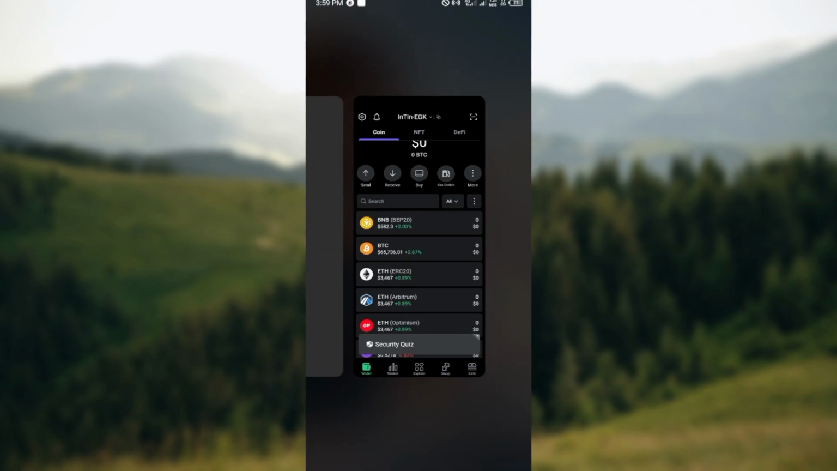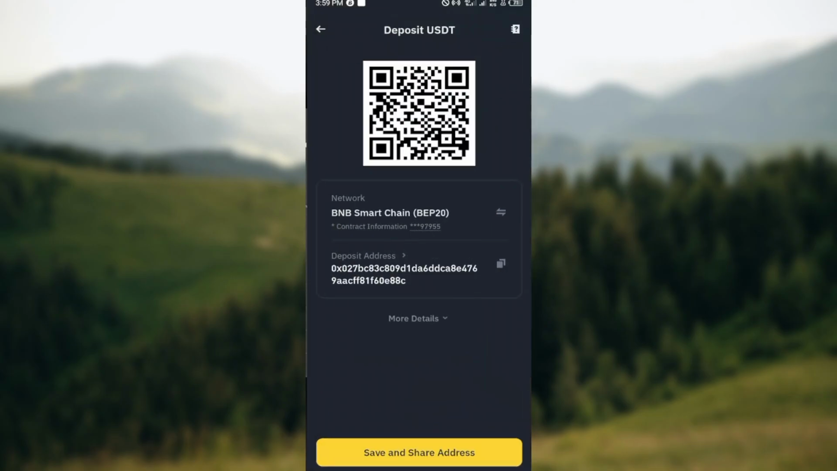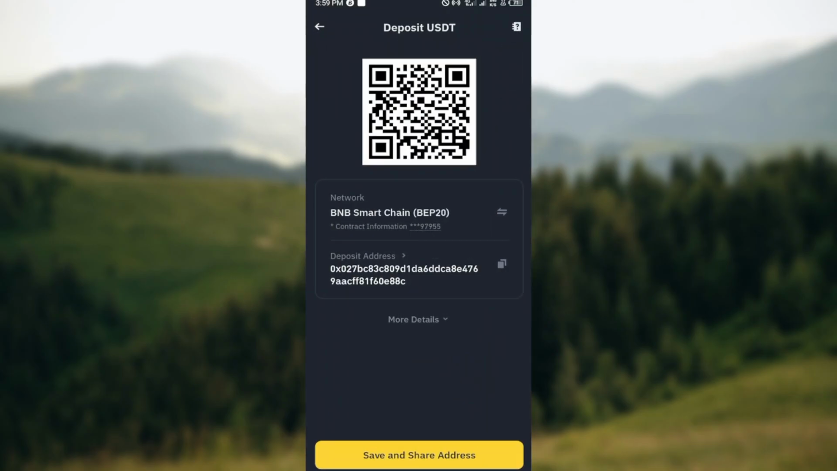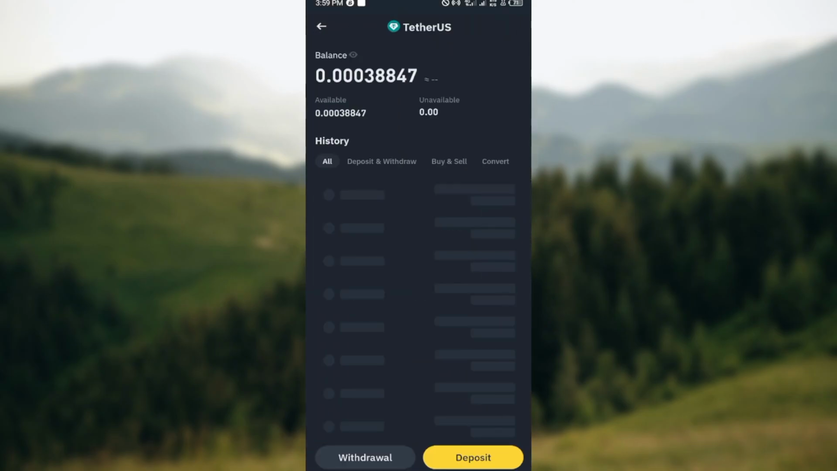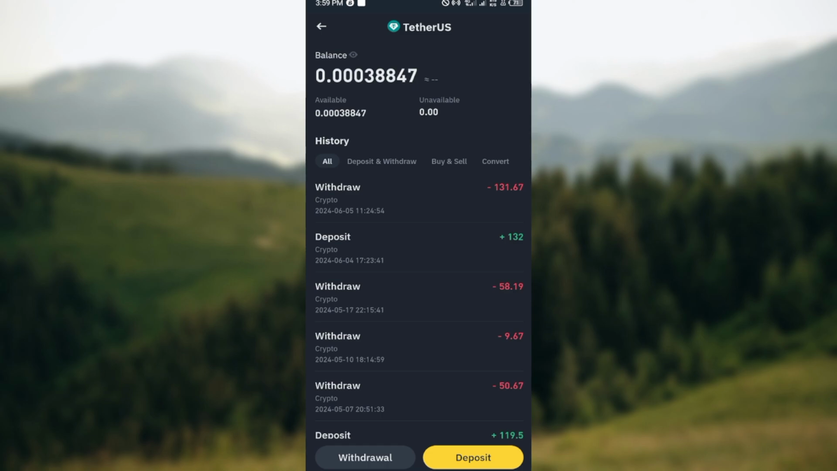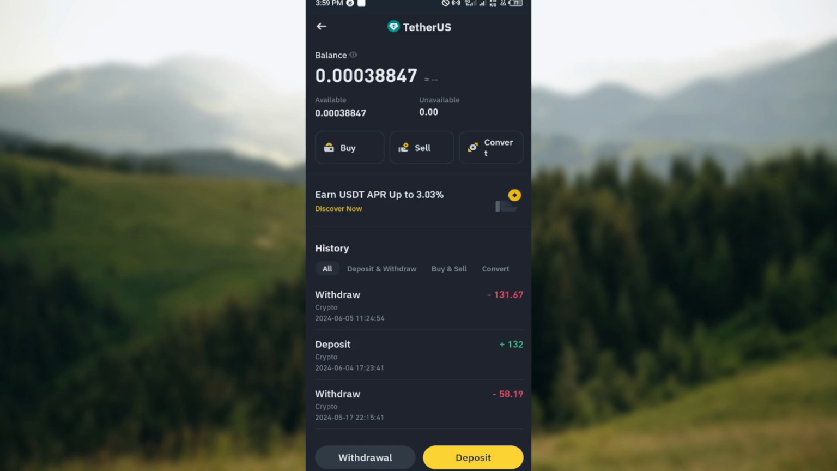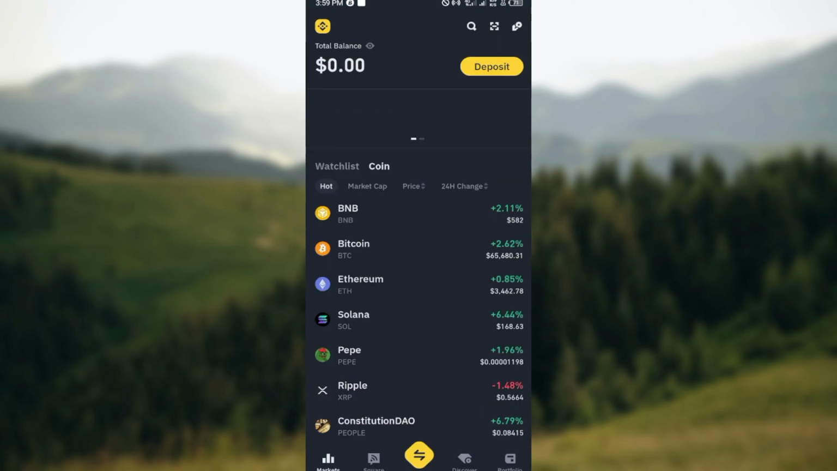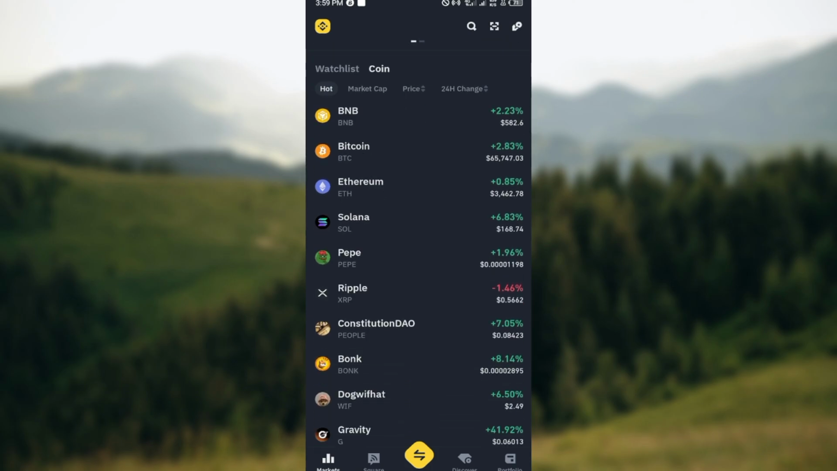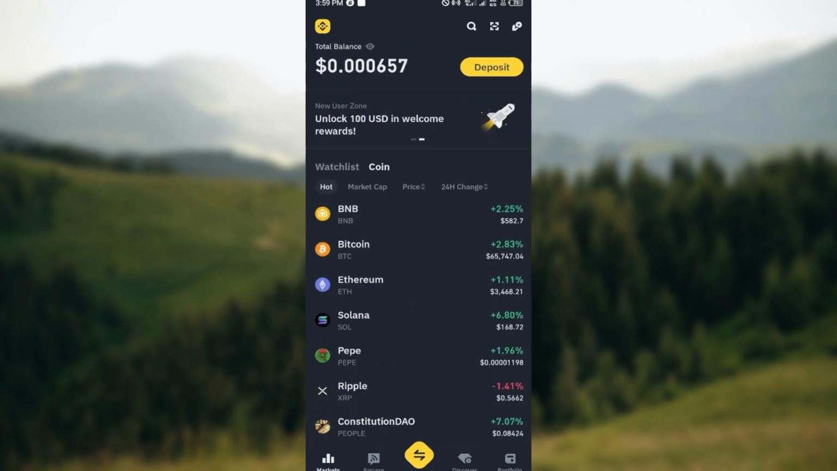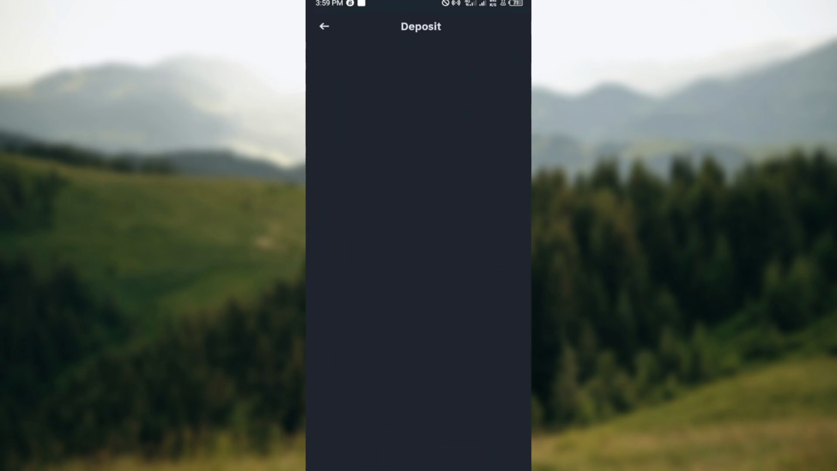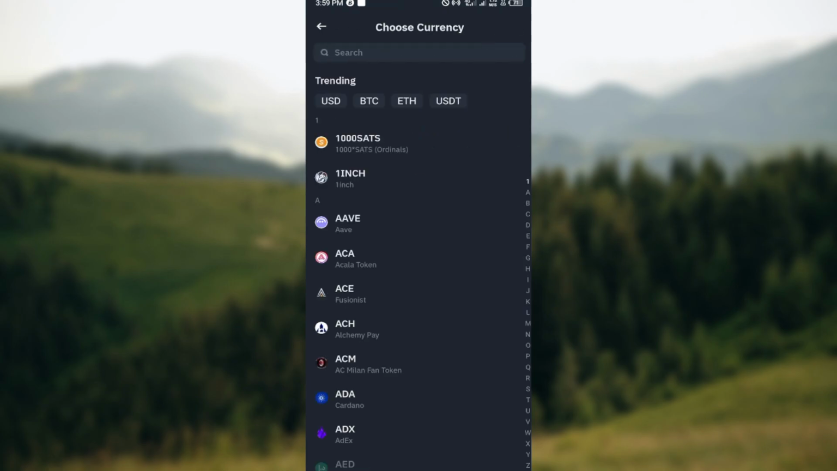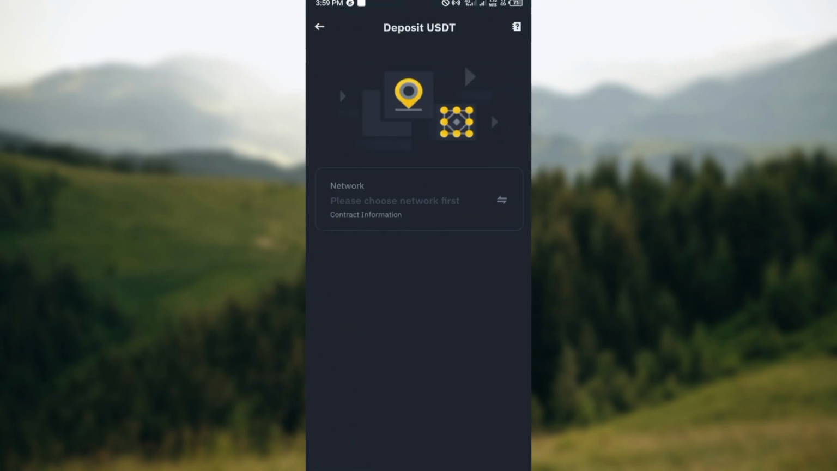So for example, I said Binance, right? So just go to Binance, and then once you're on your Binance page, you'll have to select the currency now, which in this case is USDT. All right, so after selecting the currency, you can click on deposit, and then you'll be taken to the page where you can now copy the deposit address.